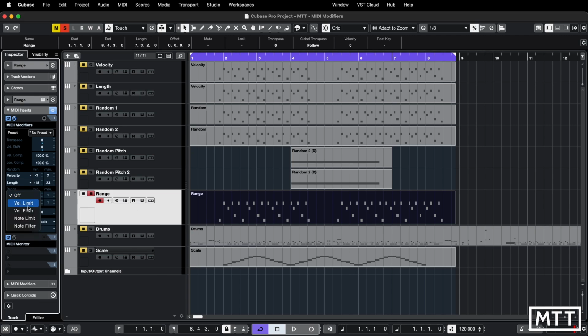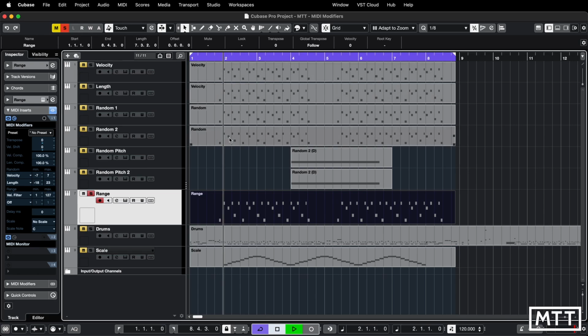So we've got velocity limit and velocity filter, note limit, note filter. So we're going to look at velocity filter first. And the first thing you probably notice when you turn this on, if you don't change any of the settings, yeah, you get nothing. This is one of those cases where the default settings are a bit annoying. So change your maximum to 127, and then it will let everything through. So it's no longer filtering because the minimum allowed through is 1 and the maximum allowed through is 127. So then it will just play it back as it did before.